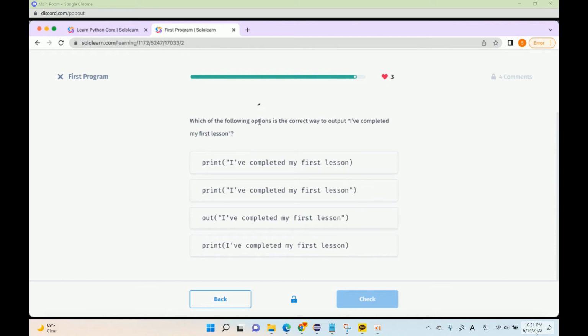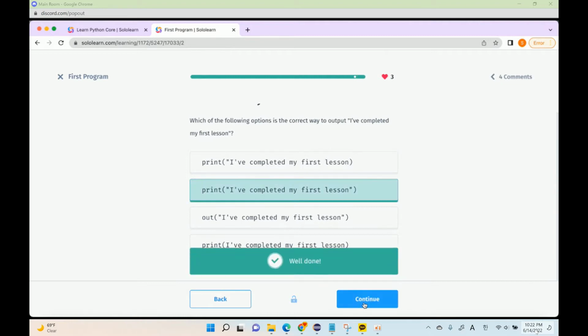Which of the following options is the correct way to output "I've completed my first lesson" is going to be this one, because you need to write print, open the parentheses, have quotation marks on both sides, and then close the parentheses. This one doesn't have quotation marks. This one didn't put quotation marks at the end, which is why it doesn't work. And this one didn't say print.